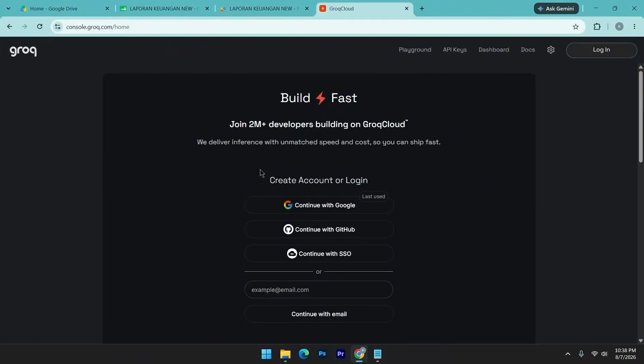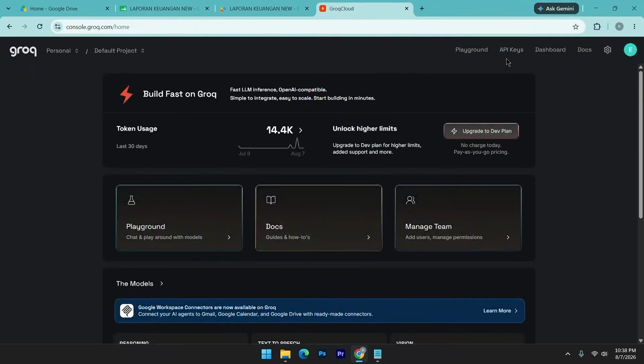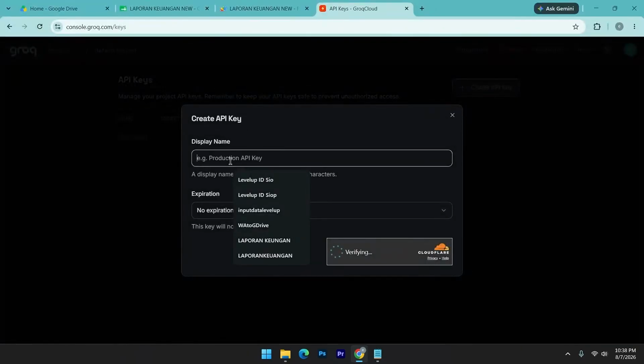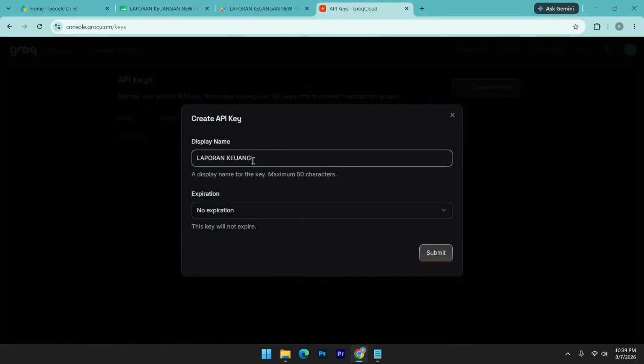After you get in here, you just need to log in. You can use your Google account, GitHub account or any other email you have. We'll just use a Google account. After logging in here, you can directly select API key, then choose create API key, give it a name, for example financial report, set the expiration to no and then select submit.